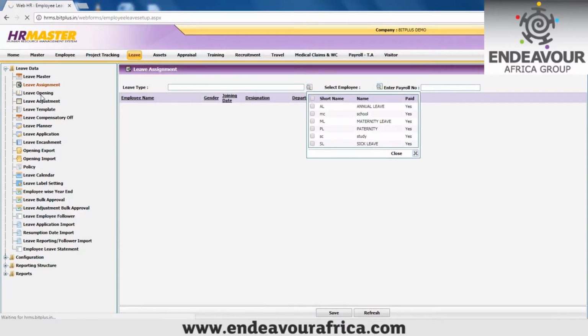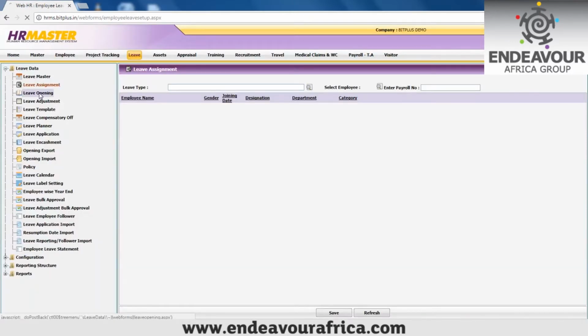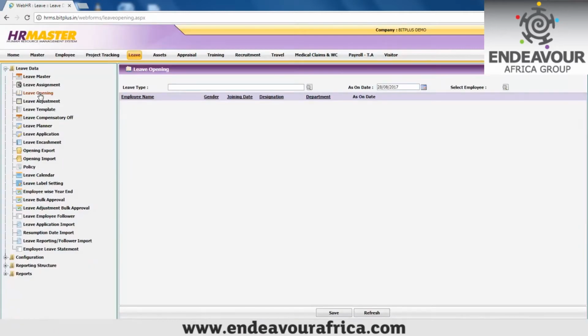So we have leave opening balance. We use leave opening balance once we start using the system, because at that particular time we'll need opening balances. If somebody has exhausted a certain amount, for example, if it's annual 21, and somebody had utilized 5 or 10, we'll put the balance, which is 11, as of that particular day. So the system will pick the correct balance.